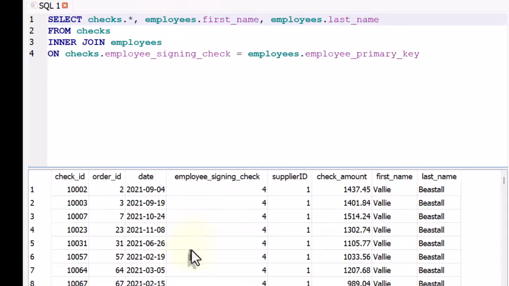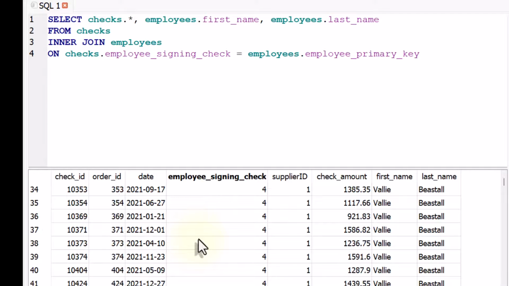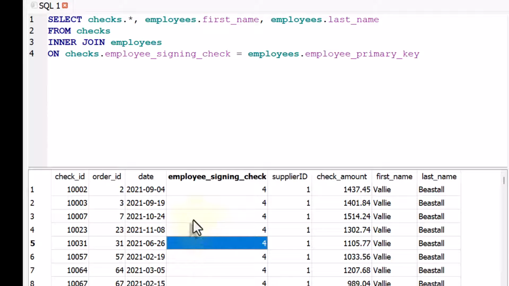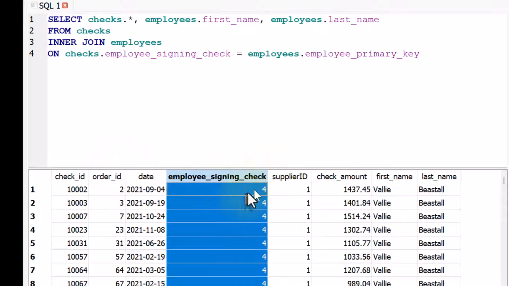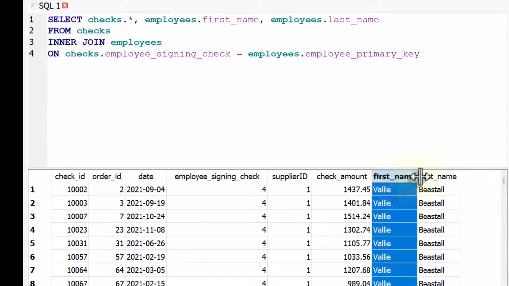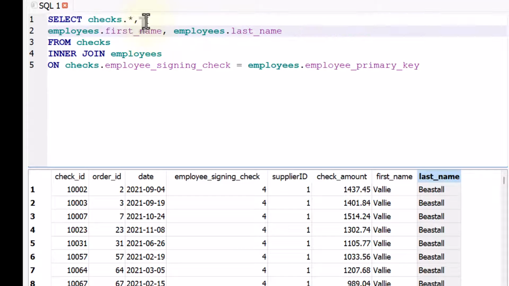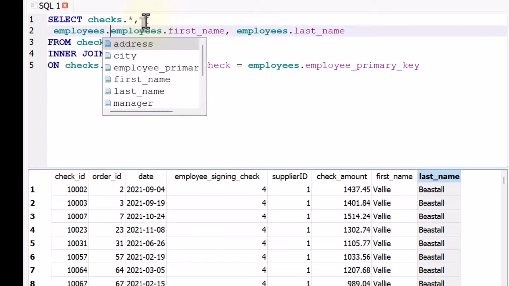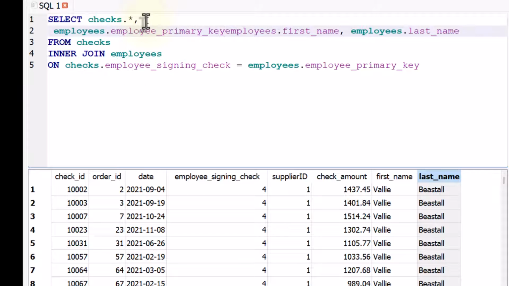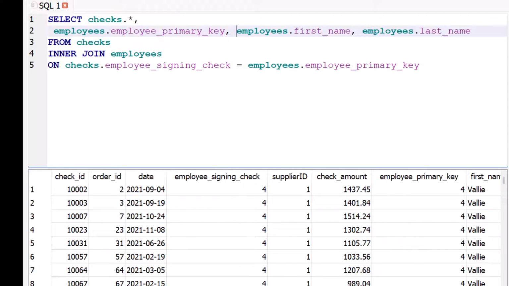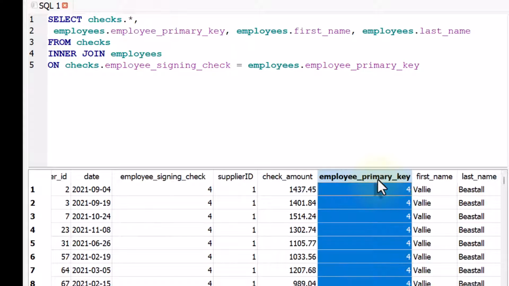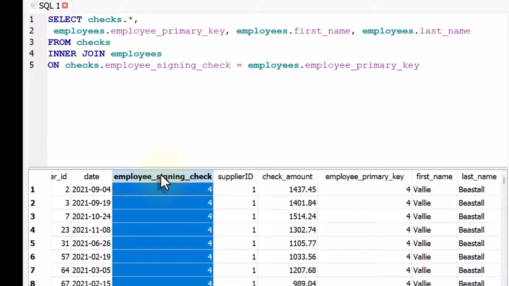Now I have the right number of rows. I don't end up with checks coming in multiple times. And each one has the matching information. So the employee signing check foreign key is the same as the primary key for the person. And now the person shows up properly. If you want to visualize this a little more clearly, you can add in the employees dot employee primary key. And then you can see here we have the primary key from employees is matching the foreign key here.